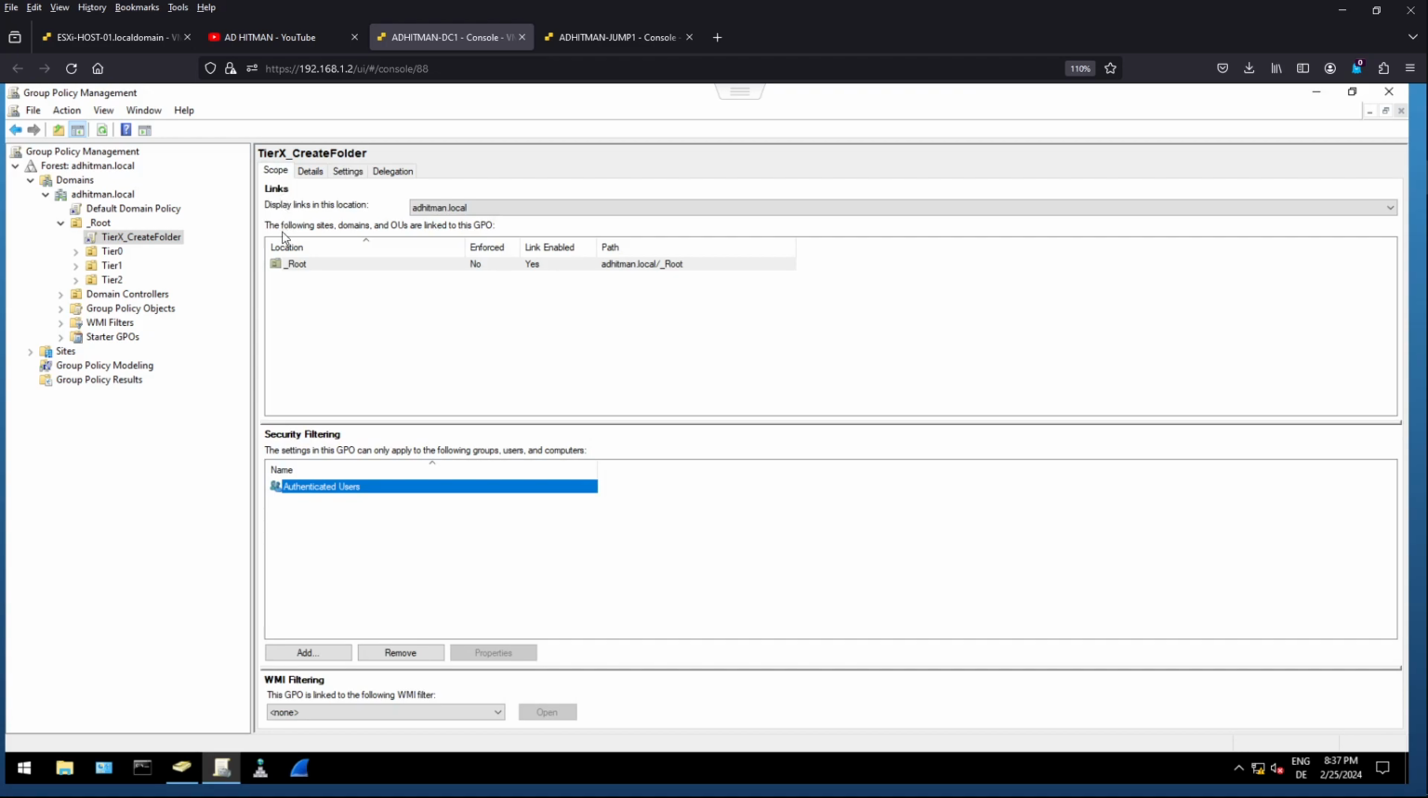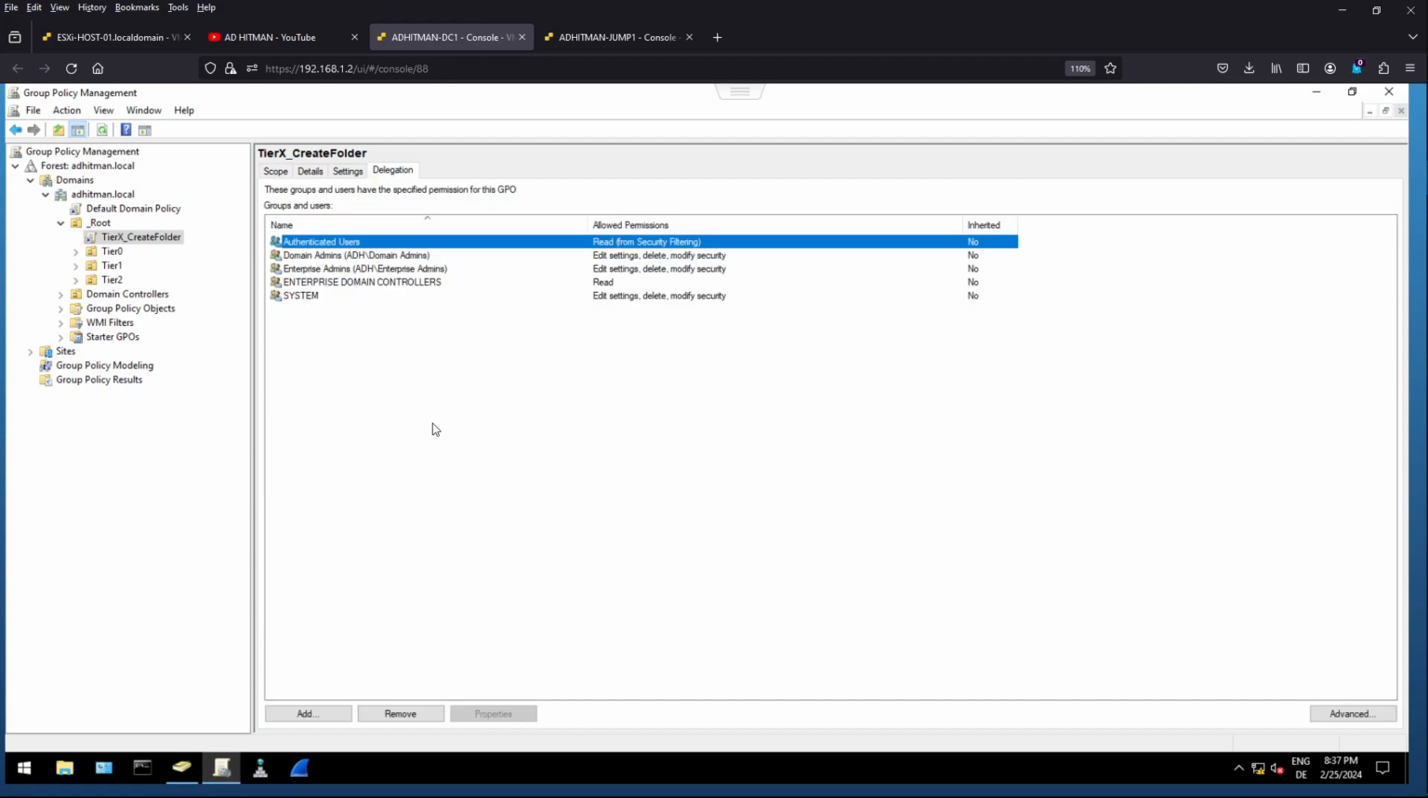Now looking at the scope, by default authenticated users is set. So this includes all authenticated users and all authenticated computers. I do not have any additional WMI filtering, and there is also not in the delegation a custom entry which may have been used to block this GPO from getting applied.